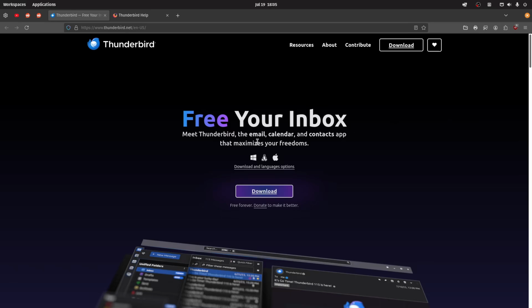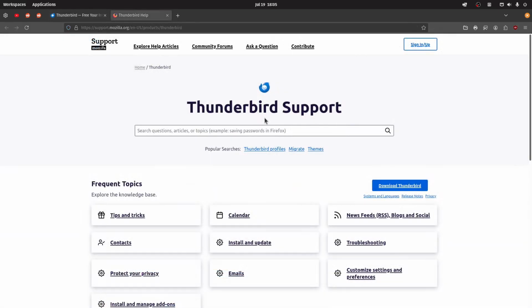I'm here on the Thunderbird main site, just showing you where you can go and get Thunderbird if you're not on a GNU/Linux operating system like I'm on. I'm using Pop! OS. Here's the Thunderbird support page. You can come here and search for different issues that you may be having. Today we're going to be handling search in Thunderbird.